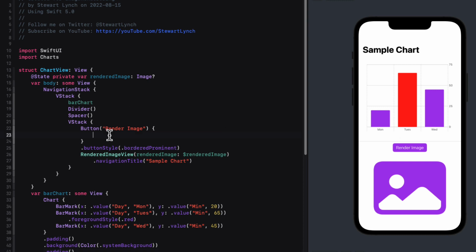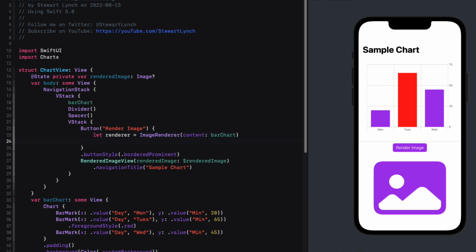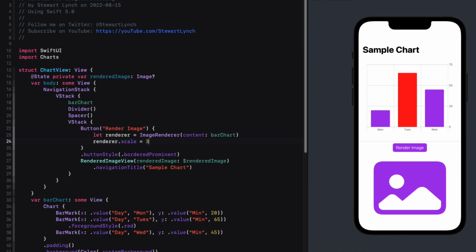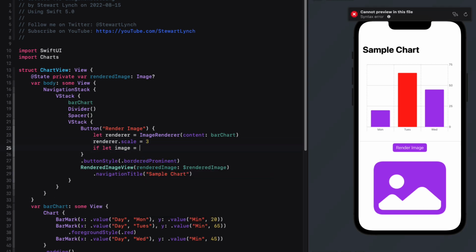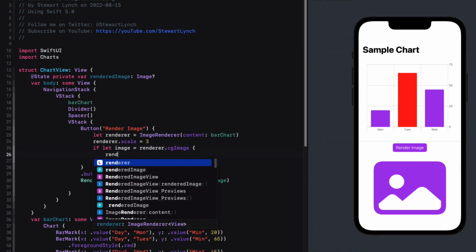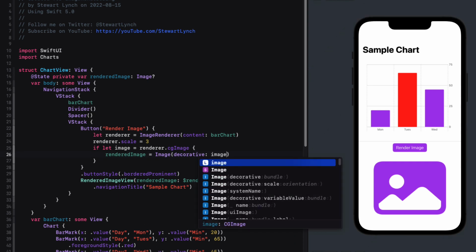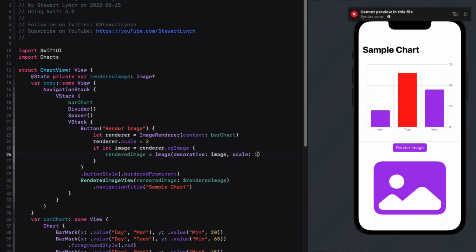For our button action then, it should be pretty much identical to the previous one where I created a renderer using the ImageRenderer for our content, but this time it's barChart. I want to make sure that I set the scale to 3. And then again, making sure that this time, if the image exists, we'll take the CG image of that renderer and then create the image through the decorative image using a scale of 1.